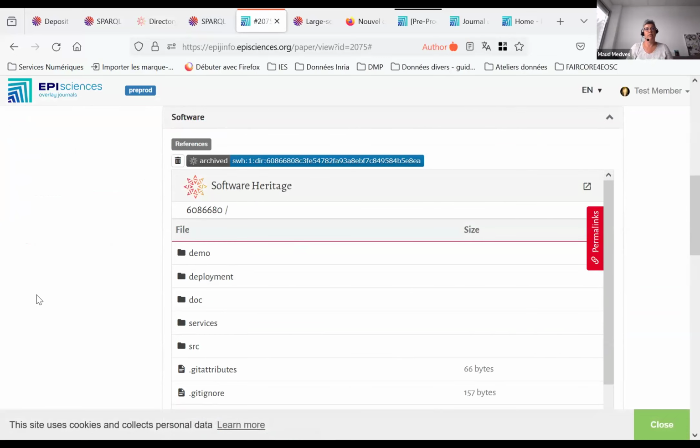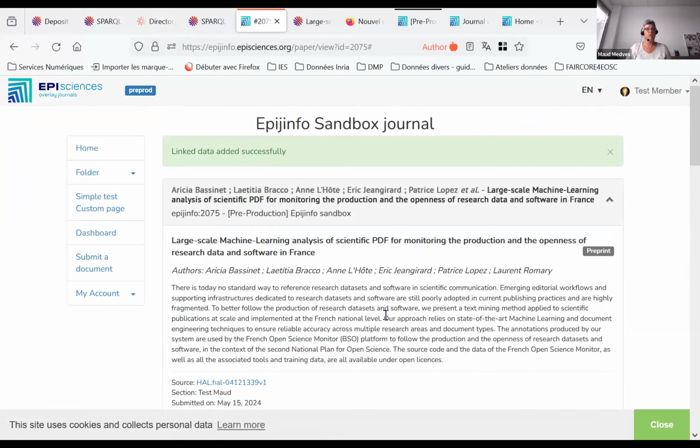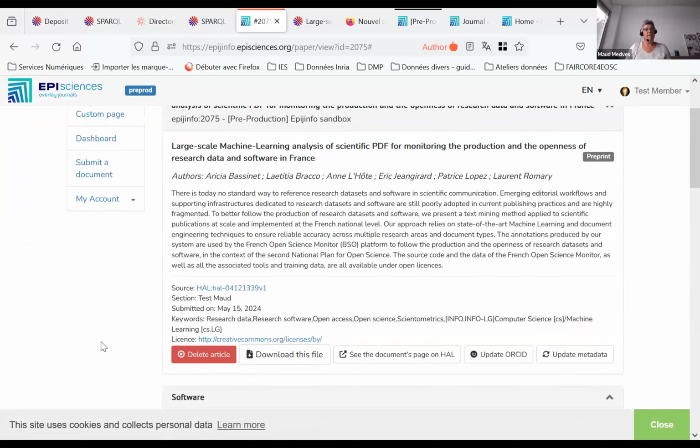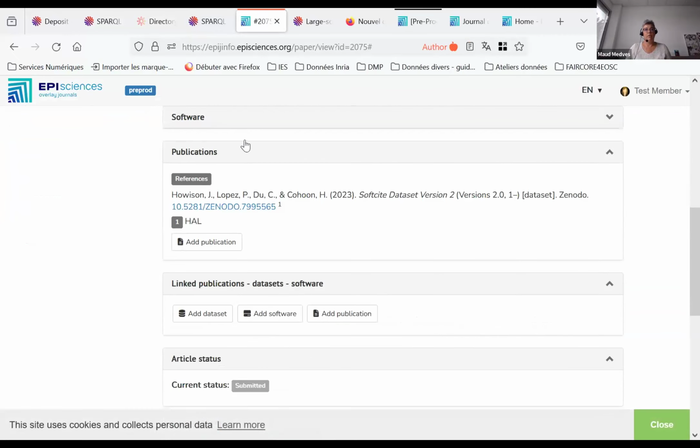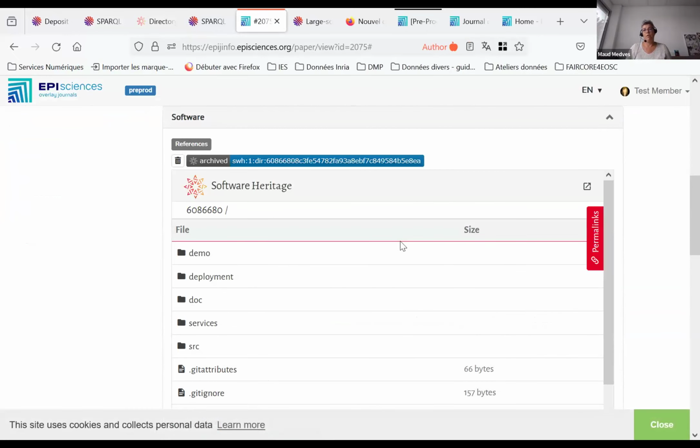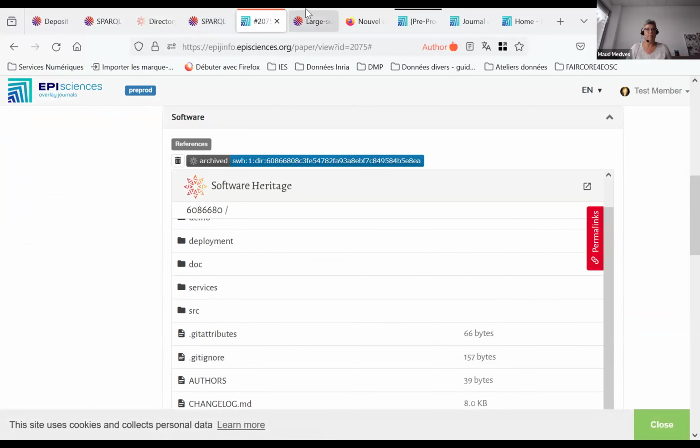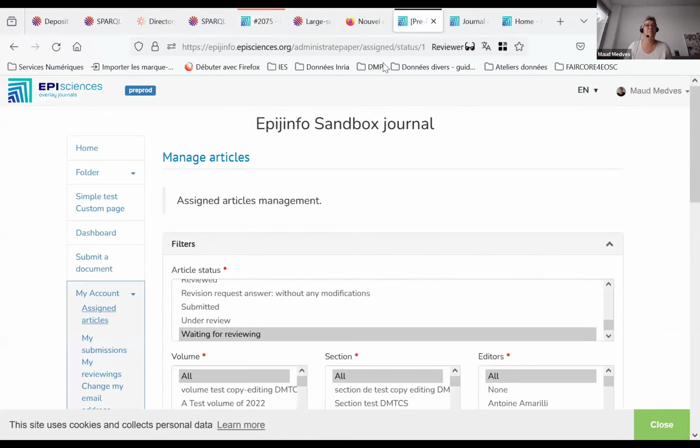software has been added. So you see here, that's my submission. That's what I've done a minute ago. So you have all the information about the manuscript I submitted, and here in that section, software, you have the linked software. So I'm going to change window, and that's going to be another article, because otherwise I have to go through an entire process of administration.